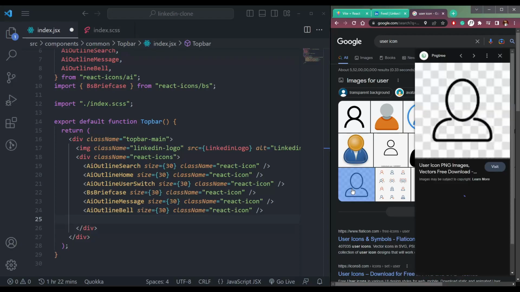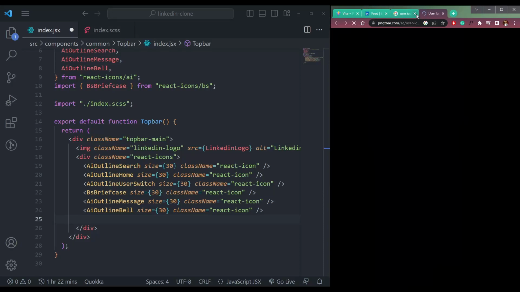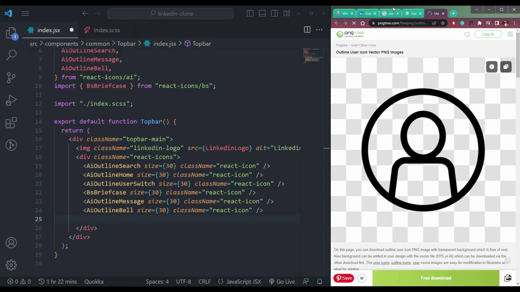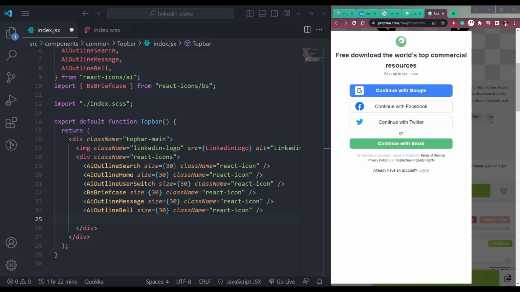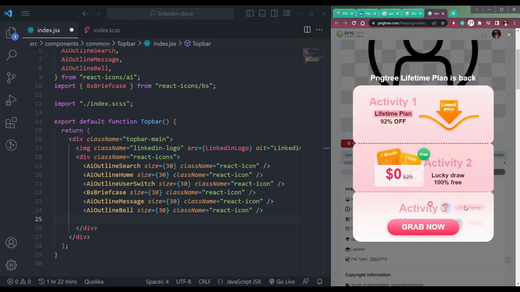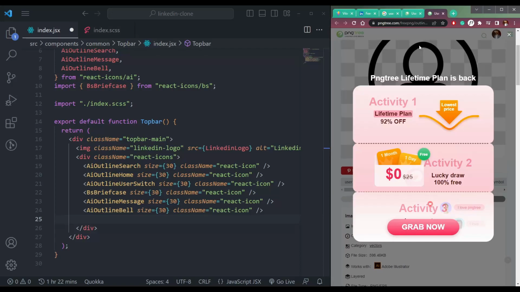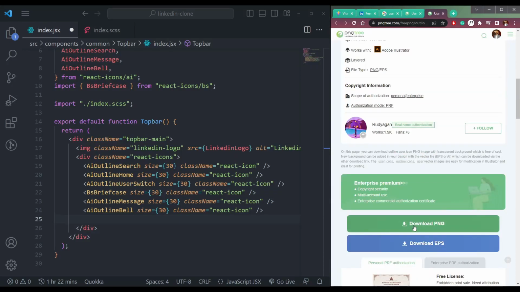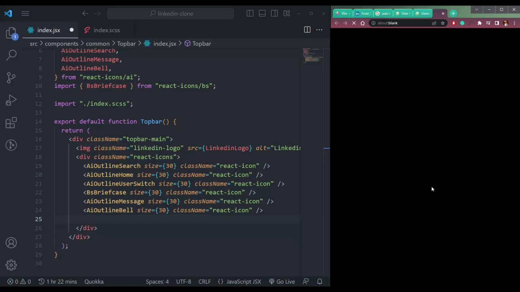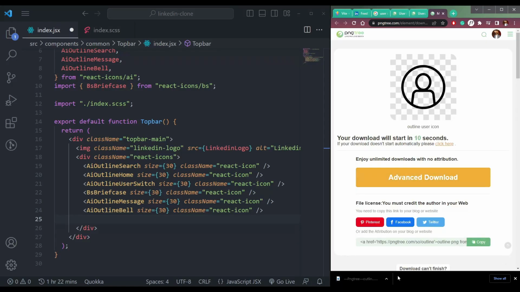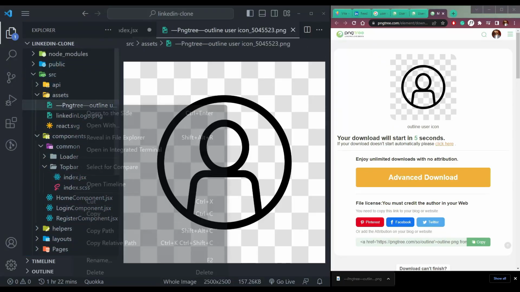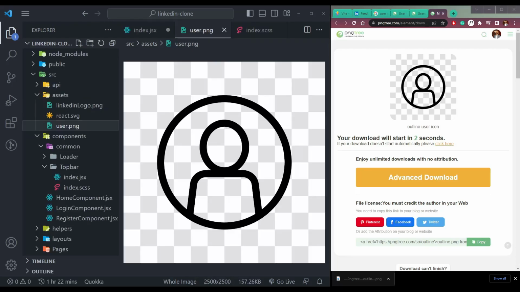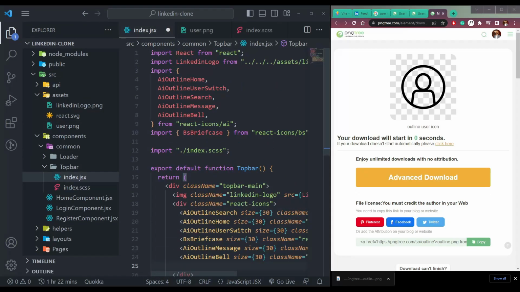So we can have this icon as PNG. Let me download this. Any icon you can use. So free download. I have to sign in to download this. Oh, we don't need this. What is this? How to close this from here? Okay, download PNG. Okay, it's downloaded. Let's move the file to this assets folder and make it as user.png. Let me import the file here.